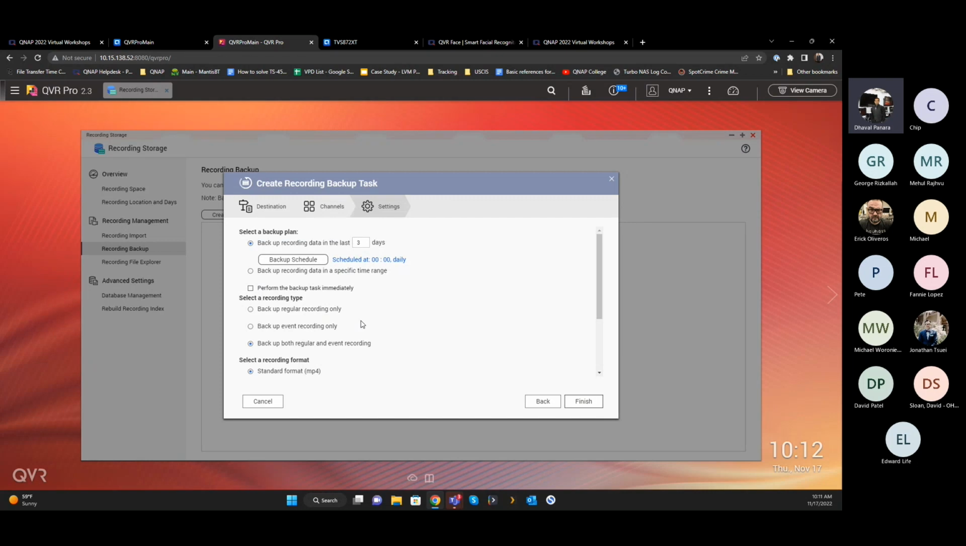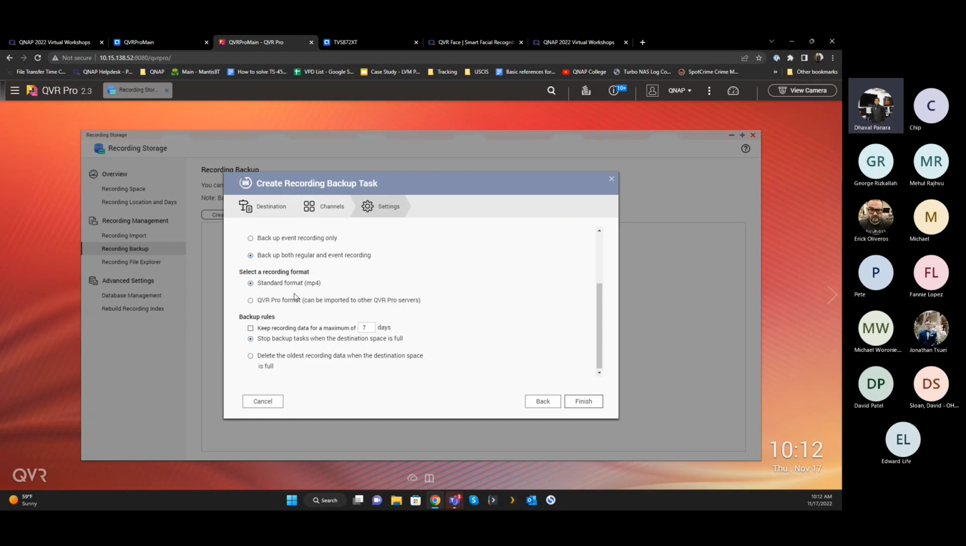And you can tell the QNAP NAS what you want to back up. You can back up a certain date and time, or the last few days of recording. You can do regular recordings only, or event recording only, or you can do both. You can also do standard format. If you are doing this backup onto a regular computer, you can just play it back, because if it's standard MP4 format, you can play it on any computer that has an MP4 player.